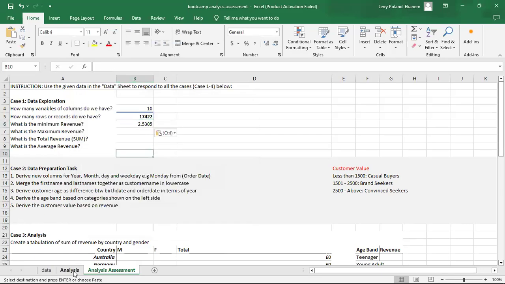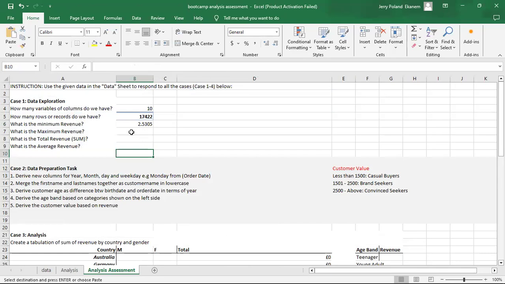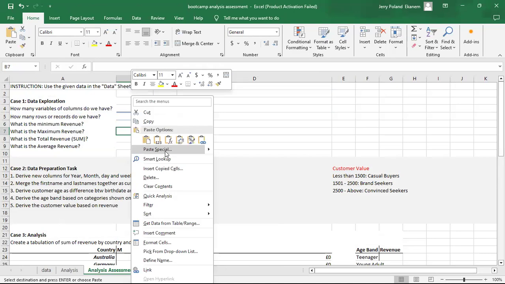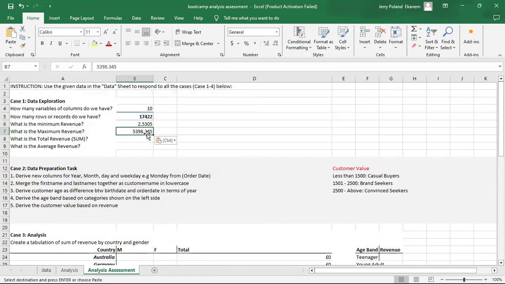Okay, we go again to analysis. Okay, then this question again. What is the maximum revenue? Maximum. You know what to do. Select the same place. Maximum. All right, so we can tell that's the maximum. Okay, we're going to copy it. Control C, bring it down here. Paste special like so. Values. And then we enter. We can tell the values there.